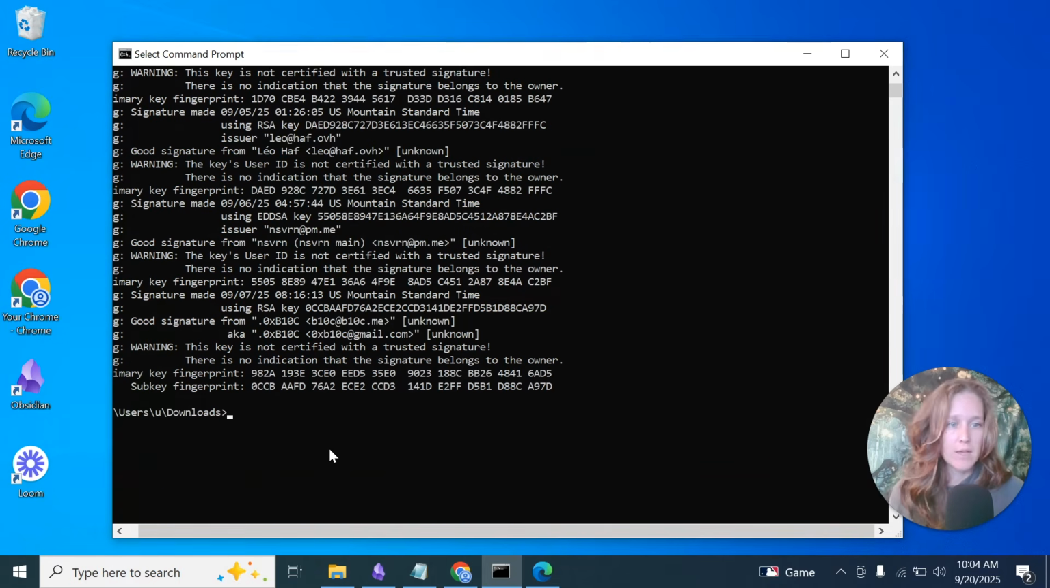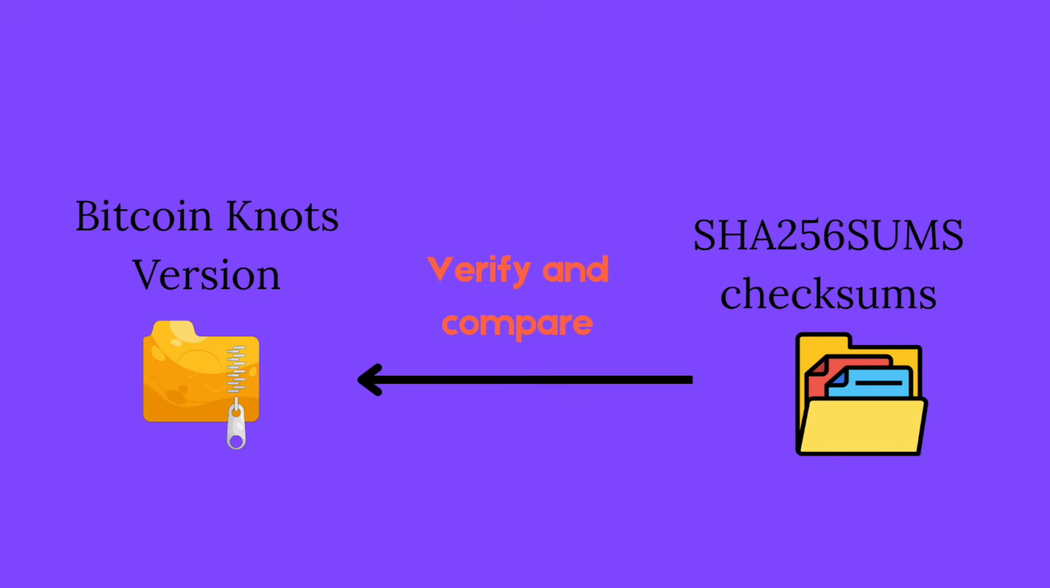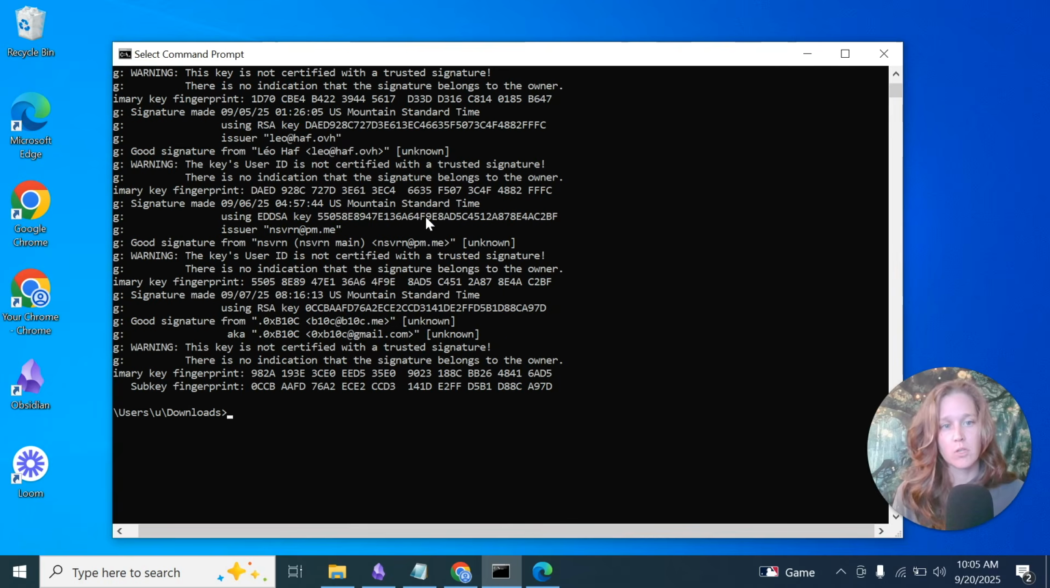So now the last step is to verify the integrity of our release. So now we're going to hash the zipped file of Bitcoin Knots that we have downloaded, and we are going to then compare that hash against the checksum file list and see if they match. And if they do, we know that our version that we've downloaded has not been tampered with, and we're good to run it. So let's list out what's in our downloads folder.